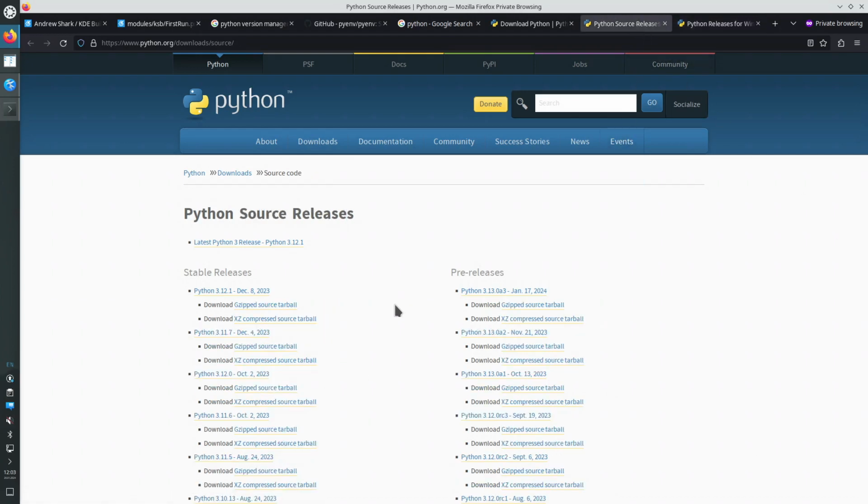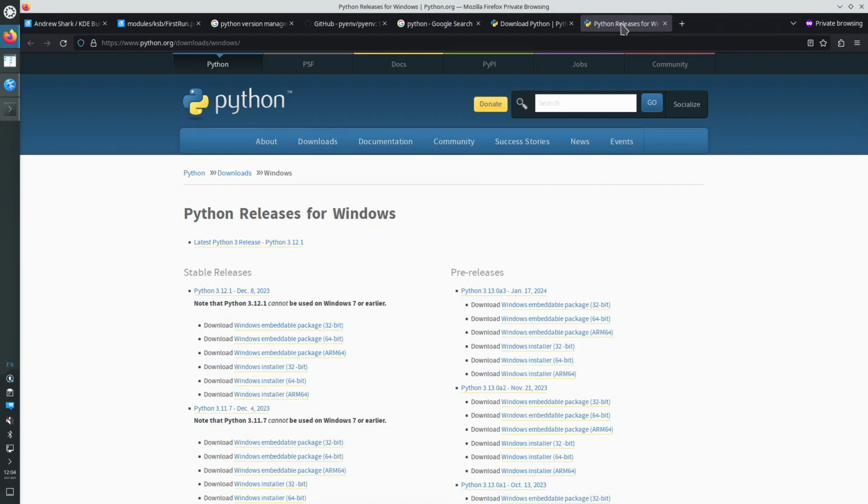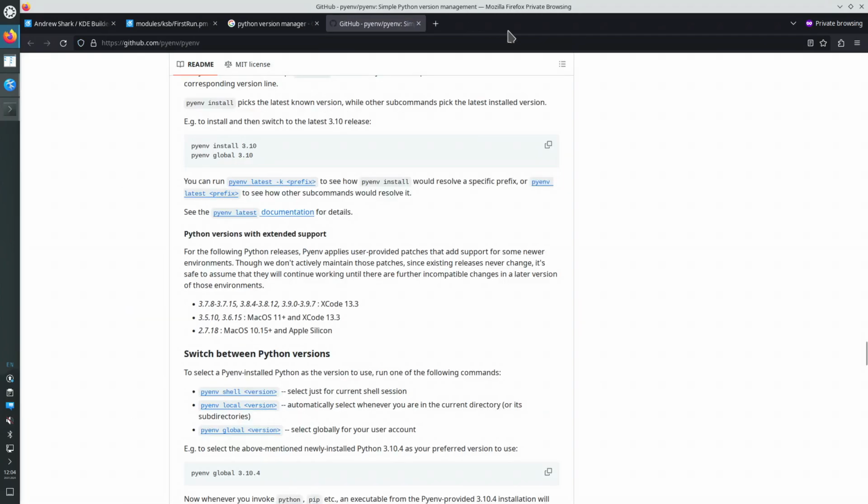Whereas for Linux, it offers source release tarballs, either gzipped or xz compressed. So we're still going to need to build Python from source, even if we do not use pyenv. We just download one of these two tarballs and build it. So let's let pyenv actually compile Python from source.